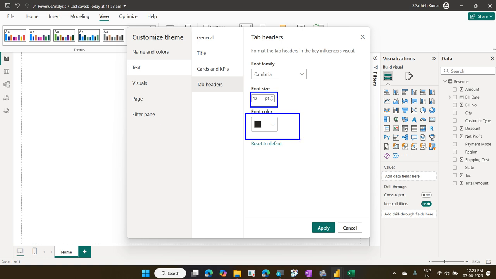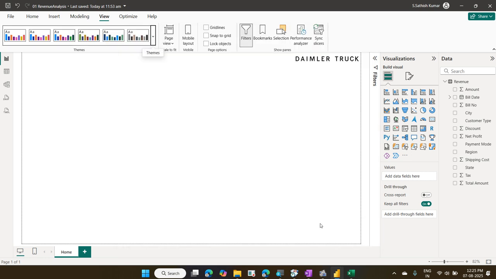Now let me insert a text box and check. Go to insert, text box. Click inside the text box. Now the text box will be in Cambria. From now, whatever visual you insert will be in the Cambria font. Any visual.